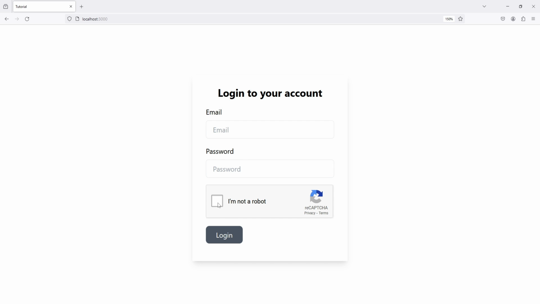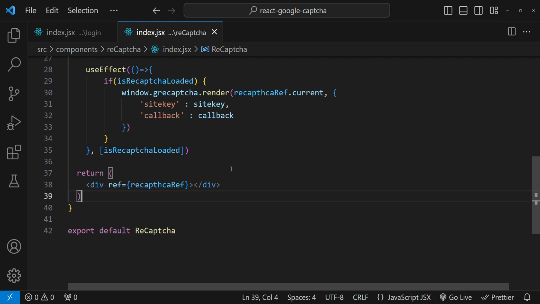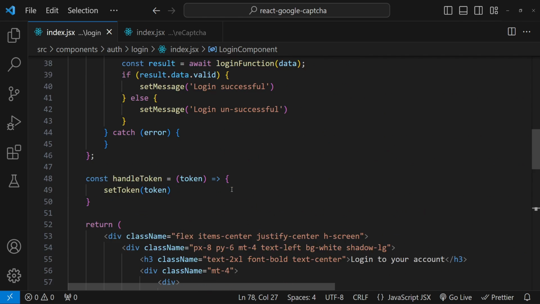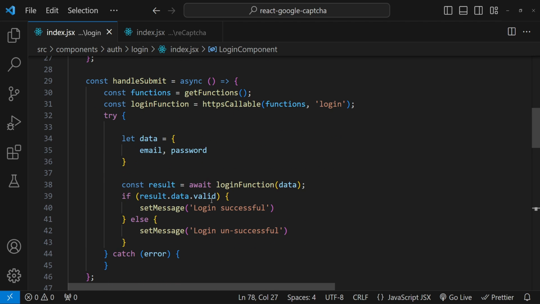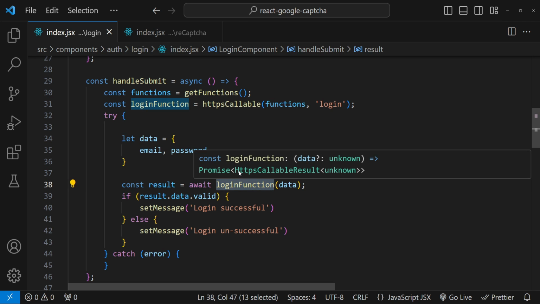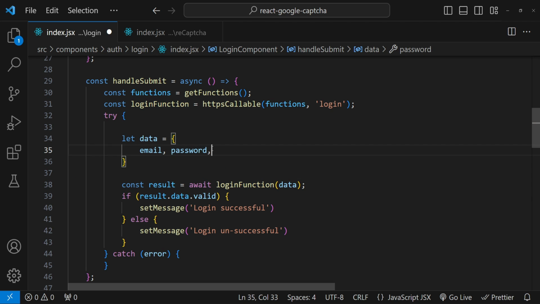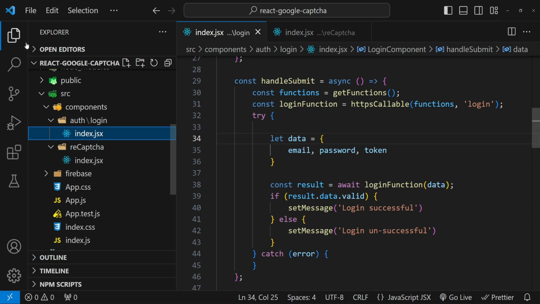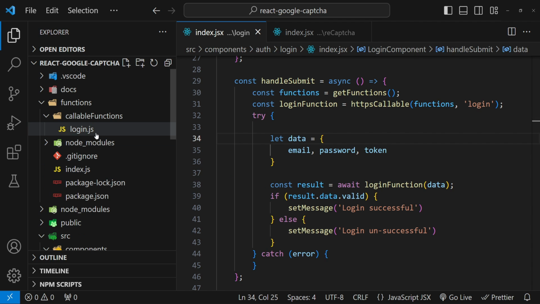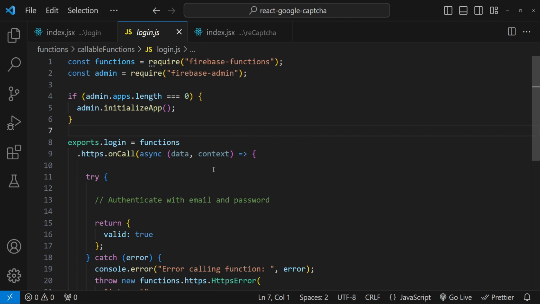Let's click on the I am not a robot checkbox. Now when it's checked, it simply means that we have got the token, and when the token is available, then this login button is now enabled. Now it's time to send the token to the server, and to do that there is a handleSubmit function which is already calling the Firebase serverless function. So I'm just going to provide the token as an additional argument over here, and that's pretty much everything we need to do from the front end. Now we need to provide the implementation on the backend side, and that is for the login.js function.